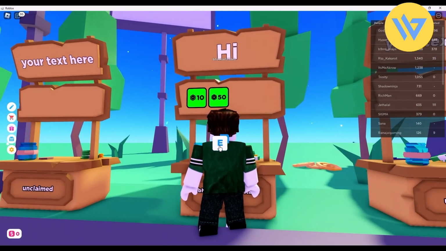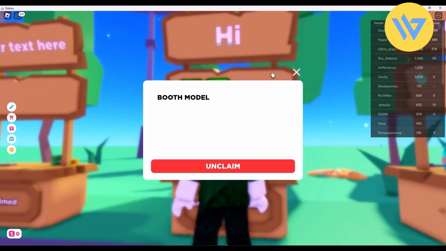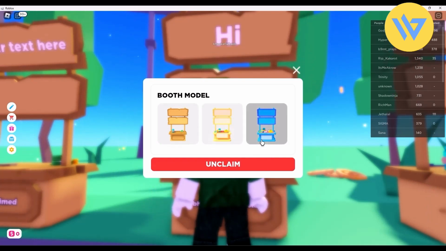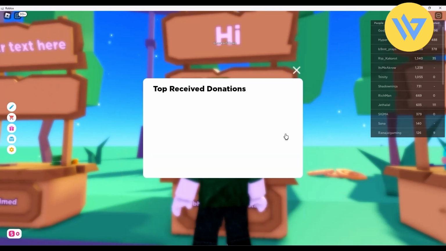Then click on E again, then click on the settings option over here. Then you will have the option to change the model of your store as well. But for that, you will be needing donations. So get some donations, and after that, you will be able to change your booth model over here. Now, this will go to the dollar option, where you will be able to see everyone who has donated on your store.